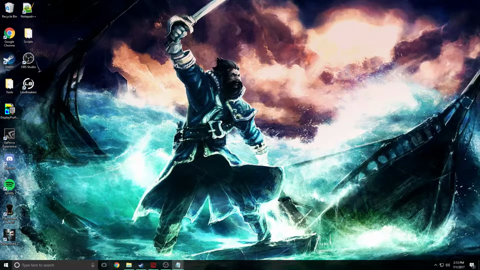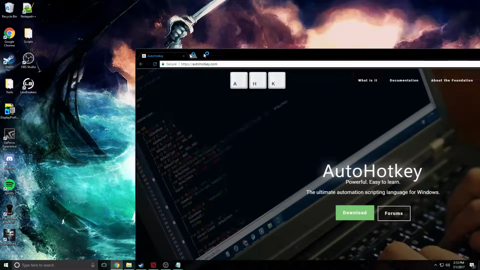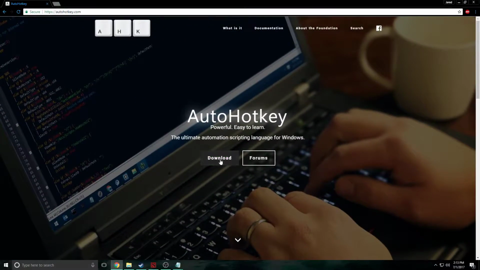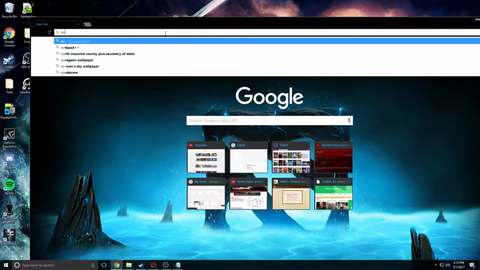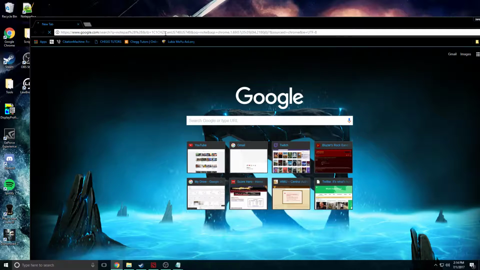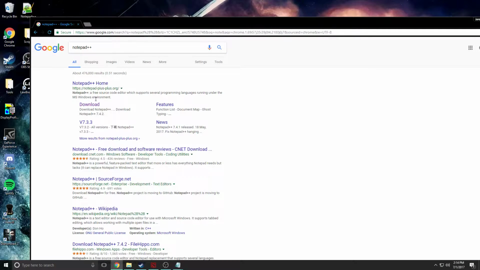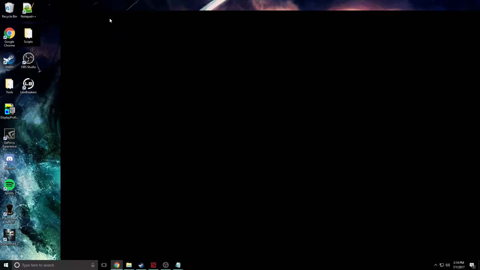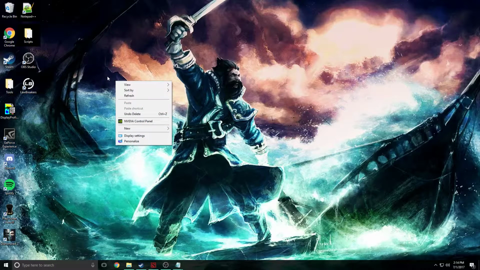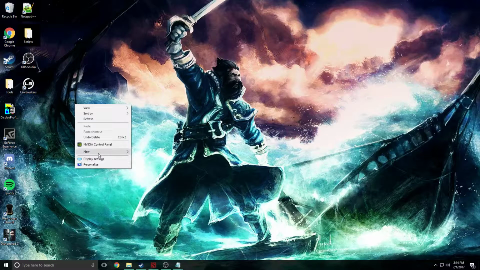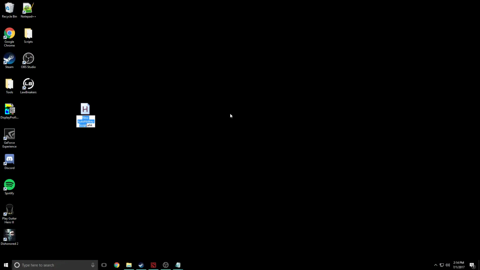So first thing you're going to want to do, like always, is get AutoHotkey from AutoHotkey.com. You just click download and then install that. And then also you're going to want to install Notepad++, which you can just get by googling Notepad++, and it's the first link. So download those two things, and then we'll be ready to go. Then right-click after you've installed AutoHotkey and click New, AutoHotkey script.